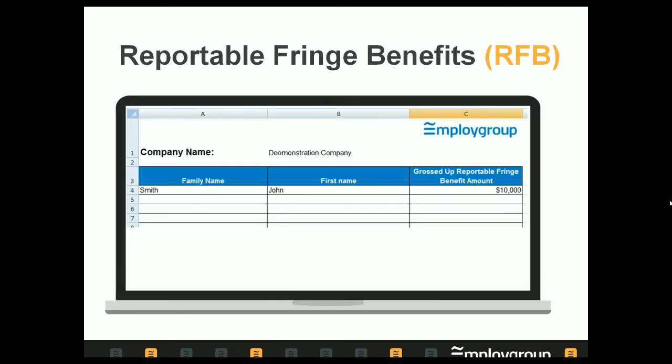You should have already received a template. We ask that you fill this template out with the employee's name and the grossed up reportable amount. If you haven't already received this template, please contact your consultant and a copy can be provided.